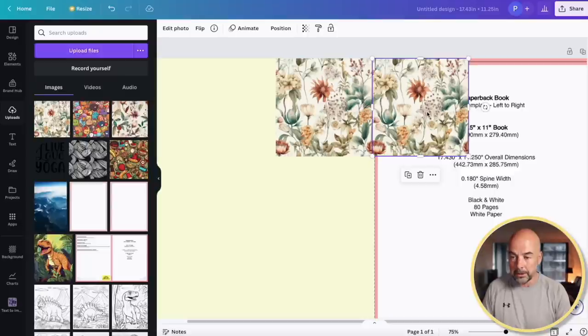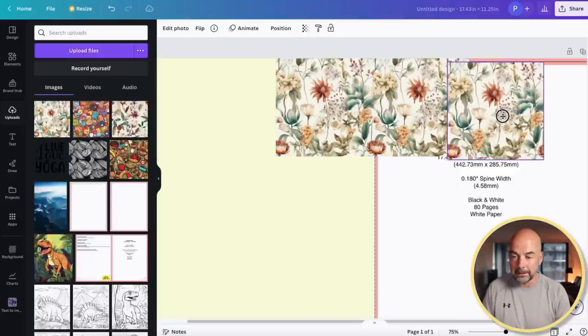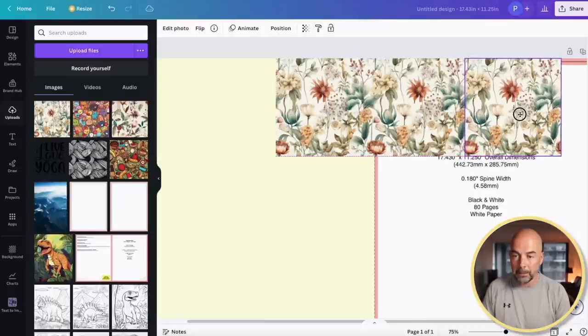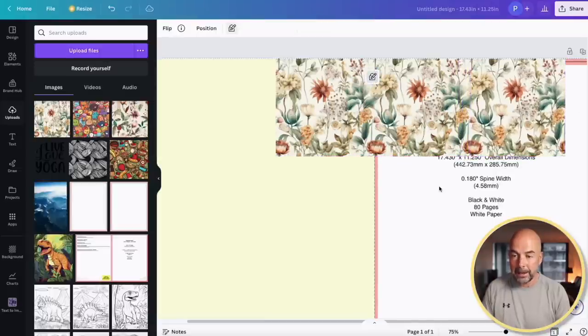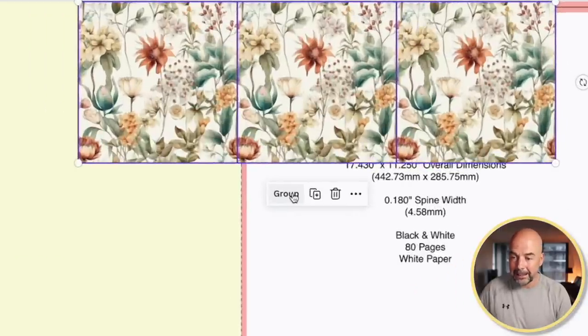And again, option, left click of the mouse, and just drag to create a third image. And again, that will click into place. So now we have our three images, and you can see how these all join together nicely. So select these three images, holding down shift, and then click on group.